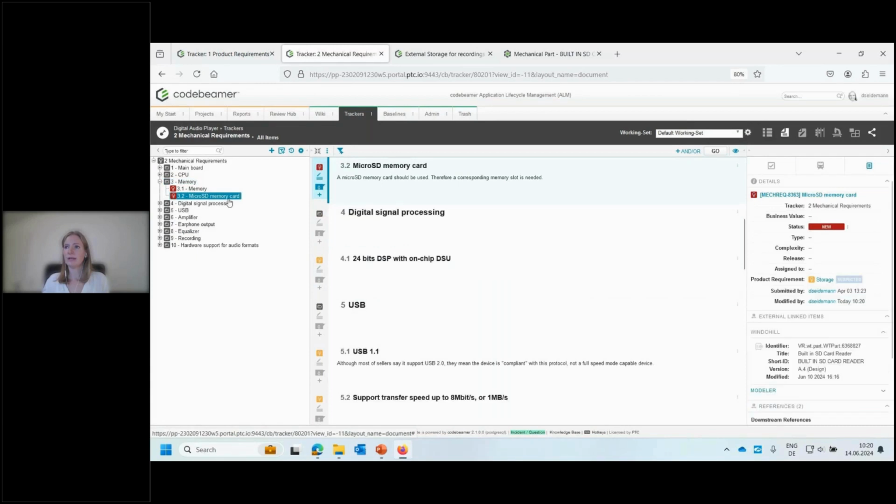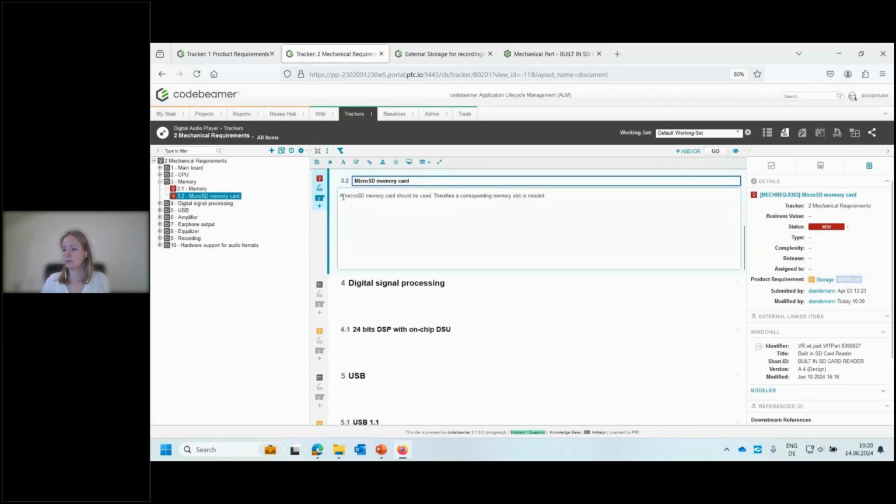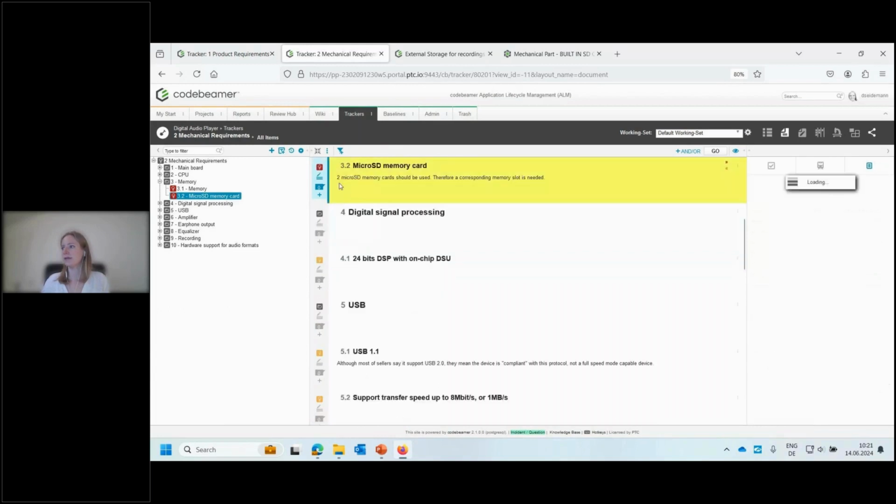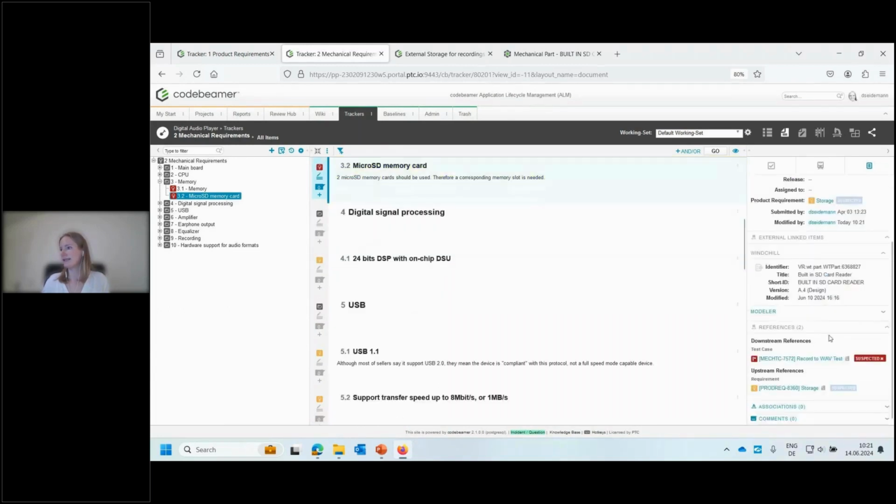If I go to my micro SD memory card, I'm changing the requirement. As you can see, still in state new, I can easily make a change. I want to use 2 micro SD cards. Just doing my change here. As you can see here, there's a linked test case, and this test case just gets the same flag like the mechanical requirement before. Because I changed the requirement, the suspect flag will be raised. But there's also one other thing I want to point out here.